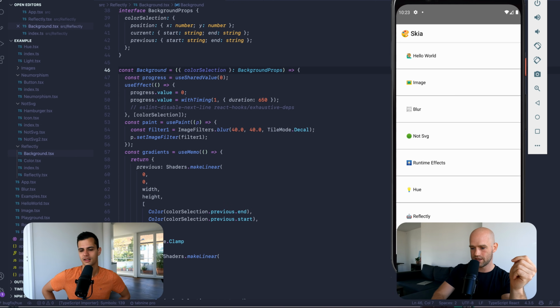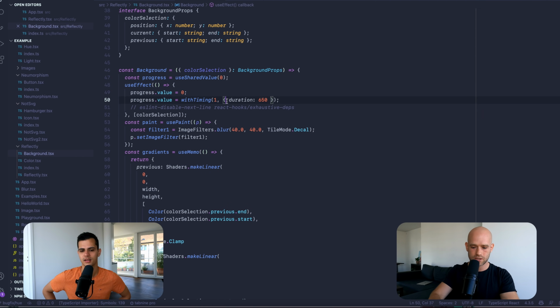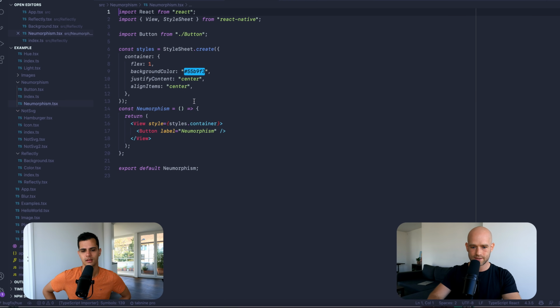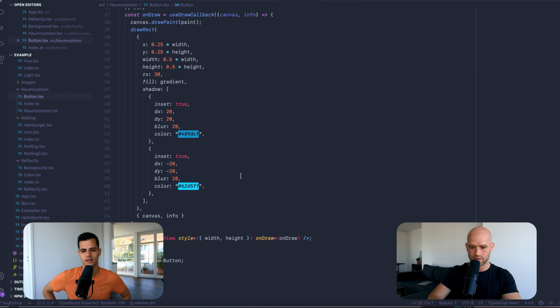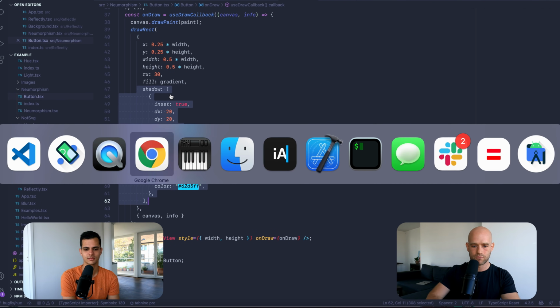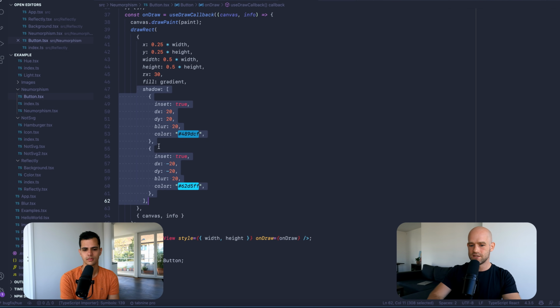And I have an example here, which is a neumorphism example. And so this is an inset shadow. So let me actually open the example. So what I did is that I implemented it, and you can animate it. I just basically copied the CSS values from a website, and I have a utility function.